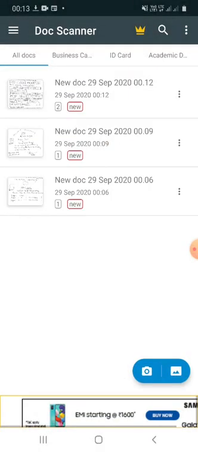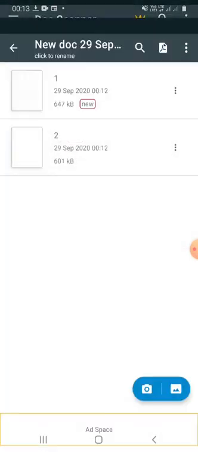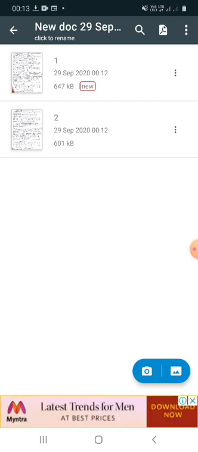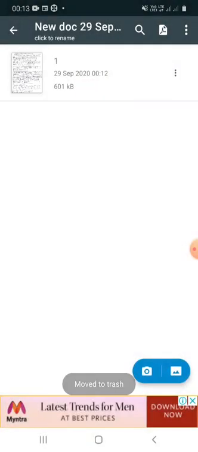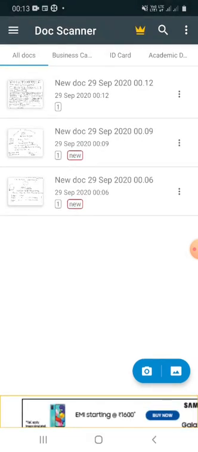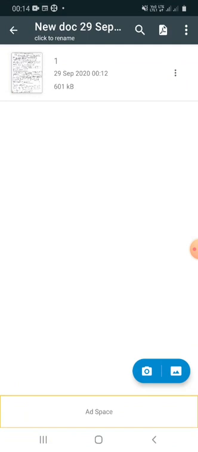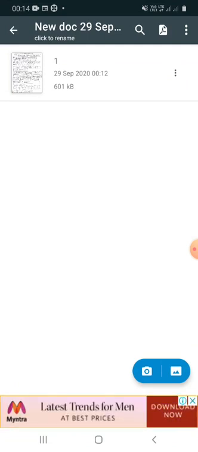Click on back. Now if you want to delete the other image which was the first one, you just select that and click delete. It will be moved to the trash. Now I have the first page of the answer script, so just select that and take the next page.